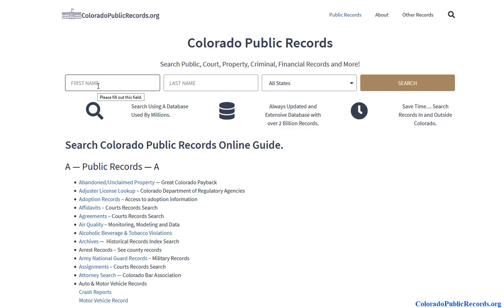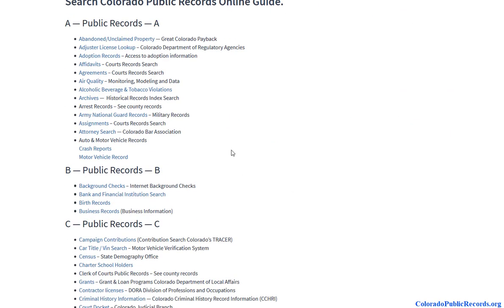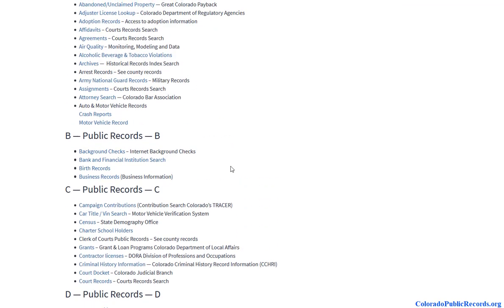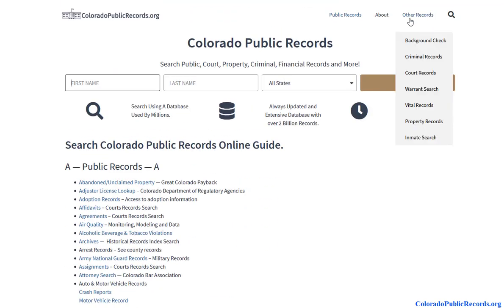So once again, let me just go over. You have your statewide list on the very home page. You have your other records with more specified pages depending on what your public records check is about, and then you can also utilize the private database.